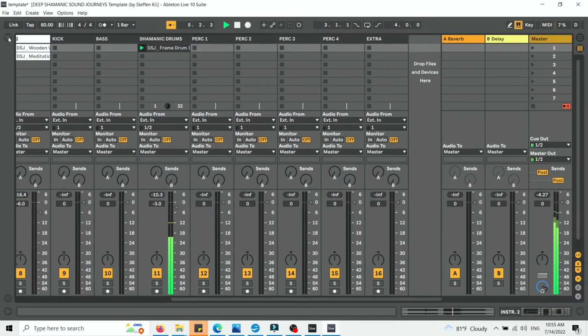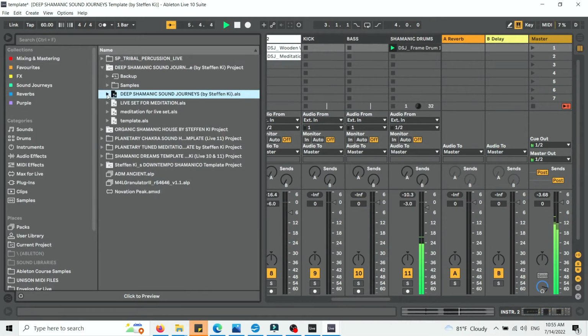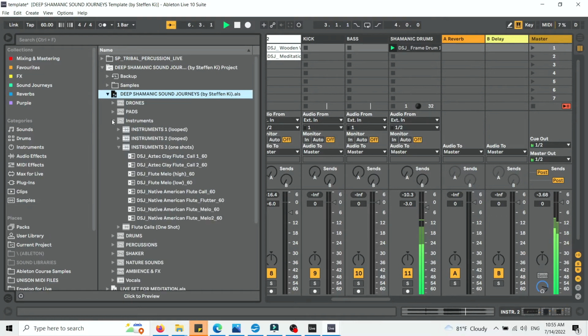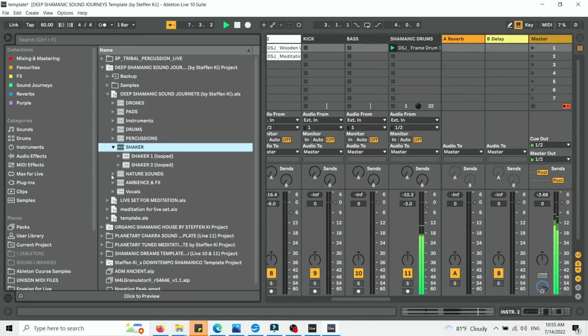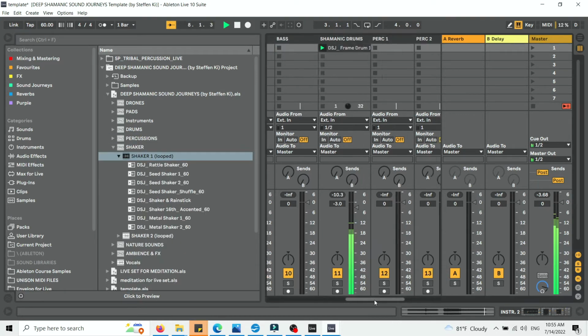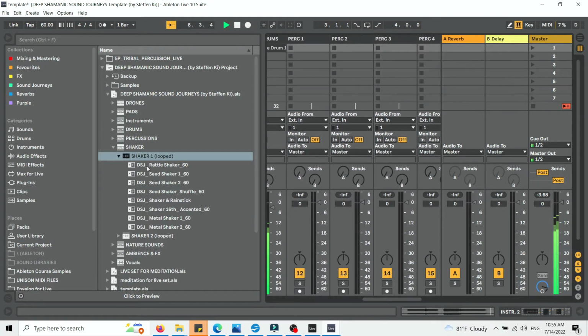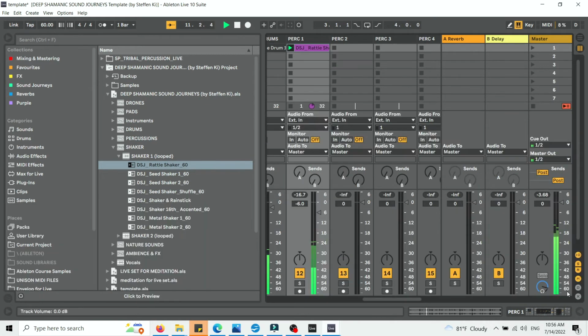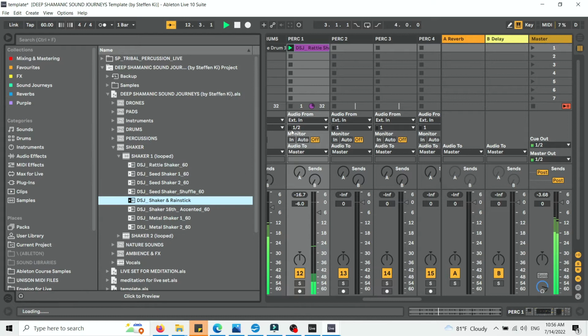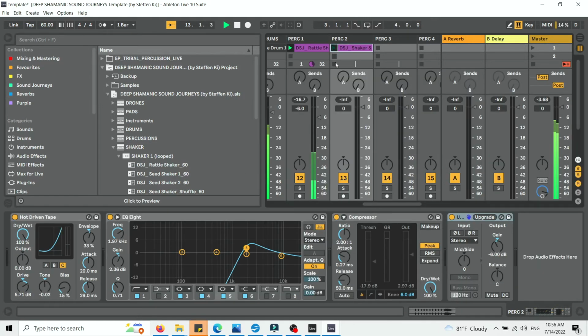And if we want, we can add some more percussions. Alright, so let's go to the percussions here. Maybe let's add a shaker first. So you have a shaker here. And maybe let's take another one, shake it with a rain stick.